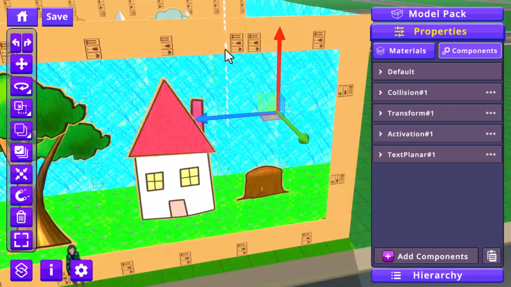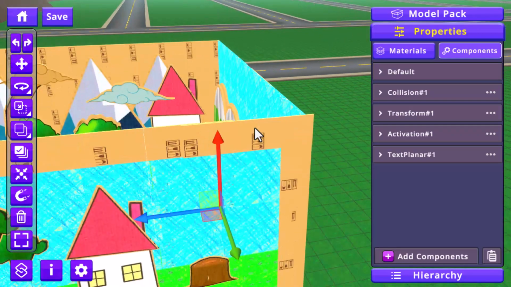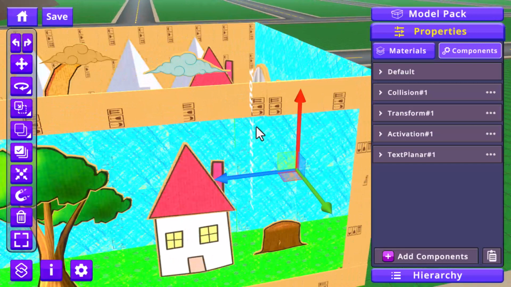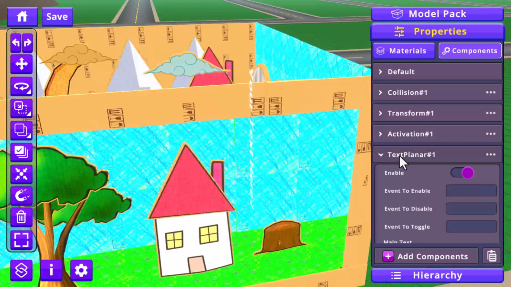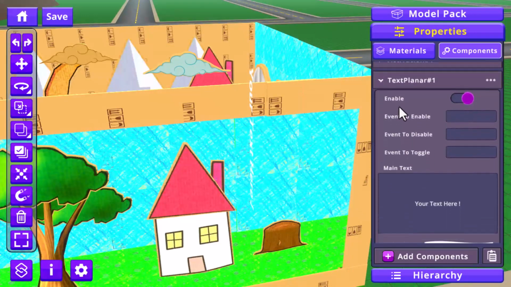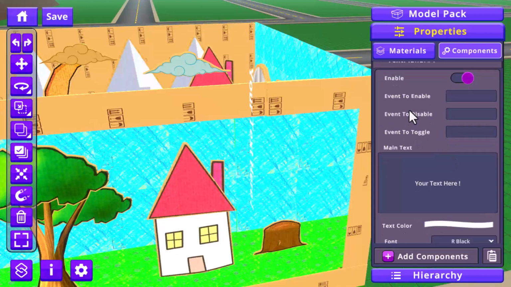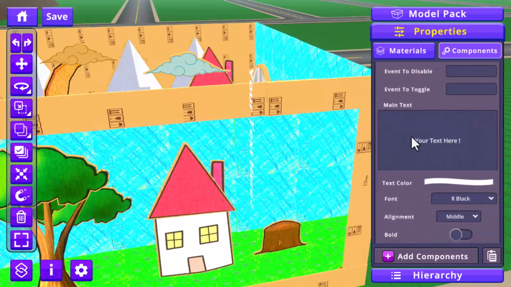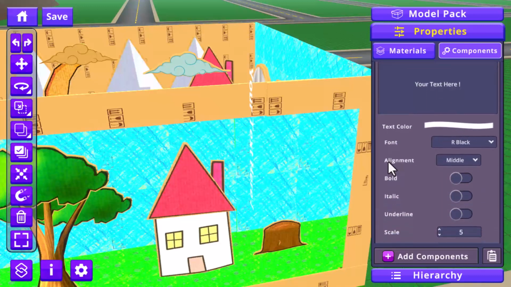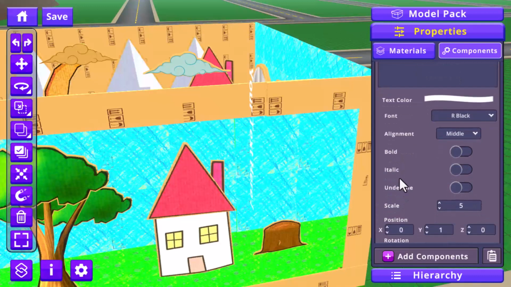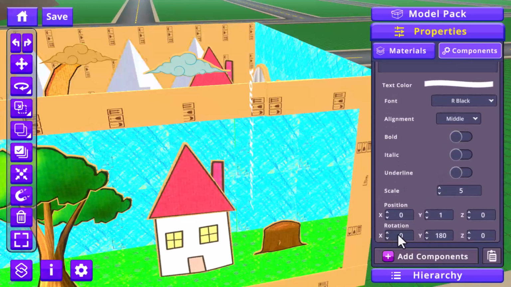Alright, now my text appeared in this area, but the orientation and also the position of my text is not correct. So I will open the parameters of the text planar component. And as you can see, enable, event to disable, and also event to toggle are like the other components that I talked about previously. We have a text box in here that I can control what text I need. I can type that. But before doing this, I want to correct the orientation and also the position of my text. So I will go down, and from here, I will change the orientation.